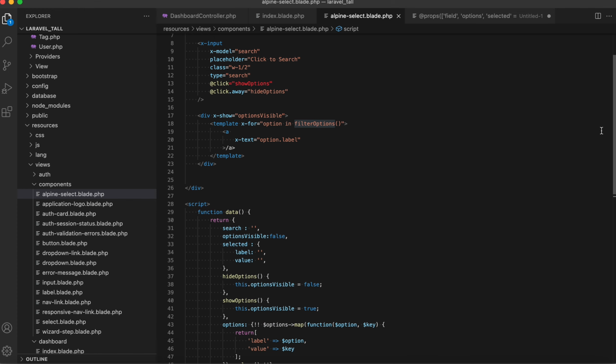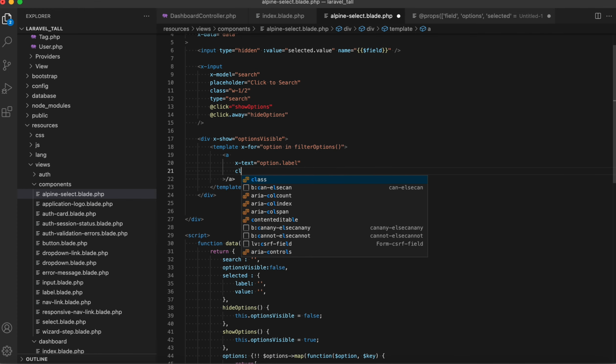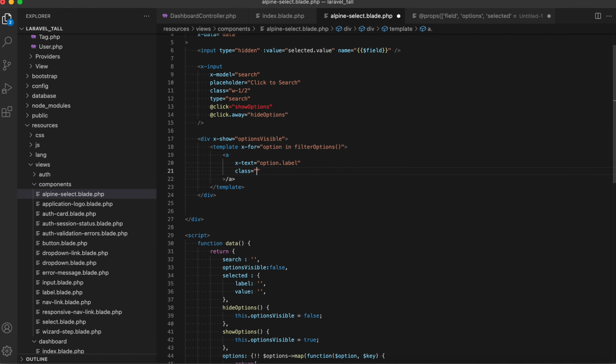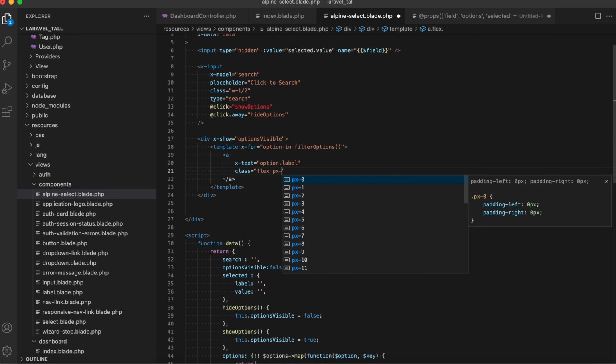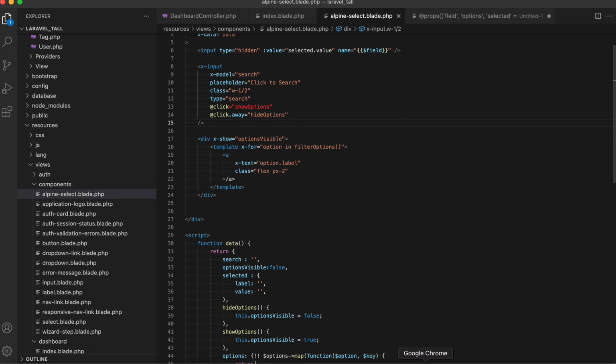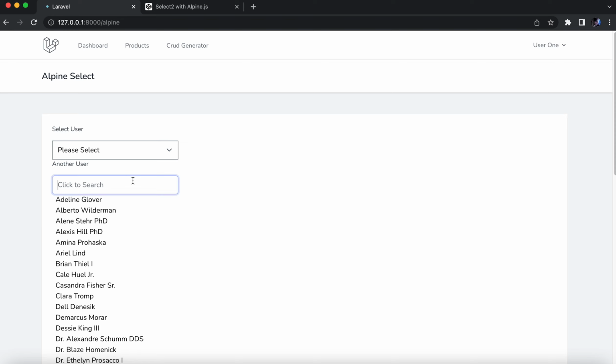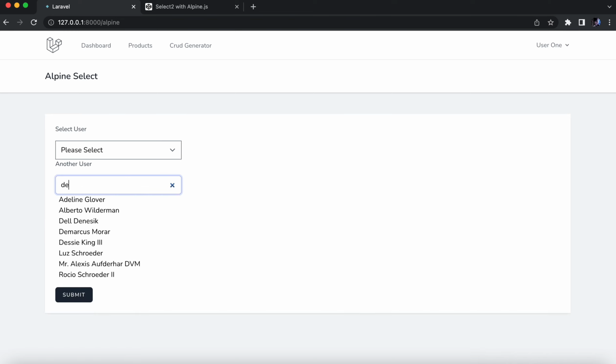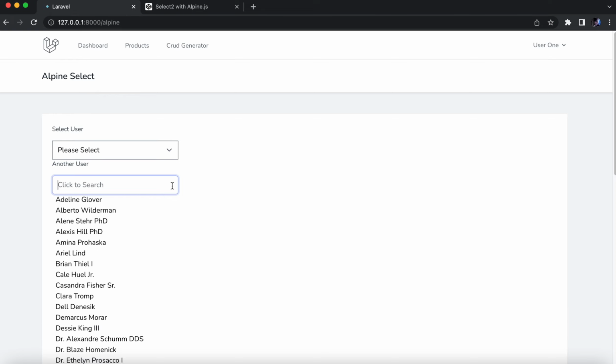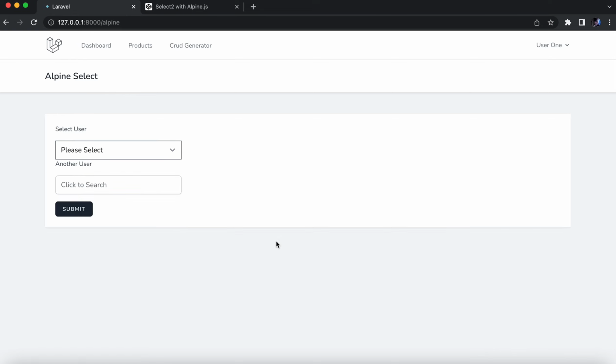All right, and here I'm going to give it a class of flex and some padding so that the div looks a bit better. So when I reload it and click on it, we see that when we type, only those options are coming which the user has searched. So that is working fine.